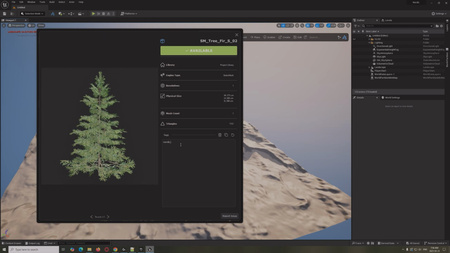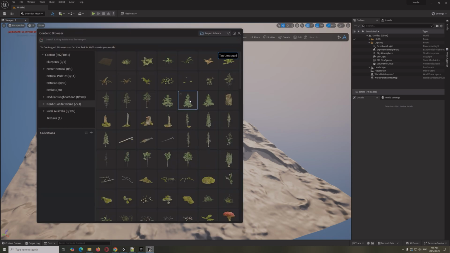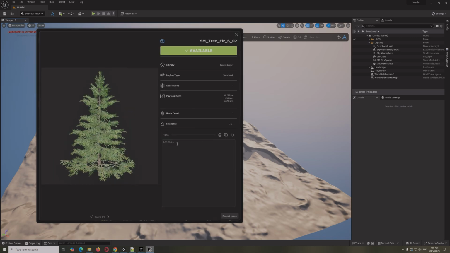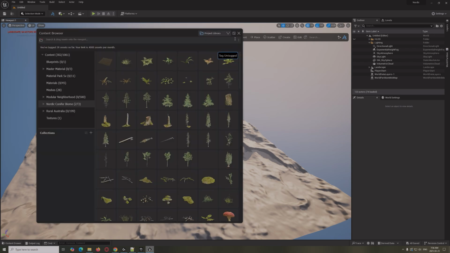And then I can go ahead after that, and so now that I have that tagged, or it should have been tagged. There we go. I just tagged it with Nordic. I can tag it with tree. I can tag it with so many things, and now it's going to give me those tags for that asset.